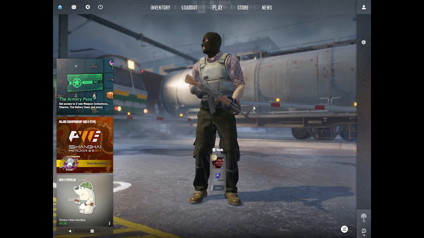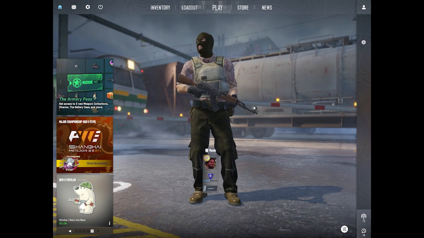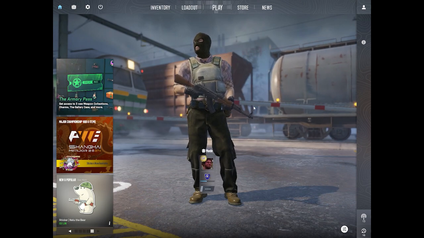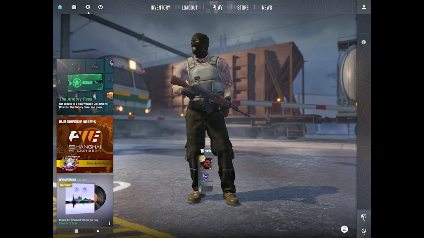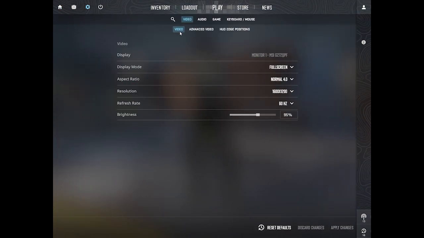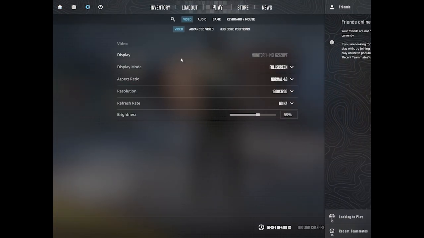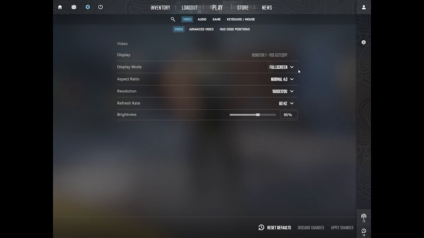So in this tutorial, I will be showing you guys how to fix the CS2 4:3 60 Hz problem. So what you need to do is just go to your settings, and then in here go to the video, and then in here you'll see the display mode. So what you need to do is just go to the window mode and then click on apply changes.